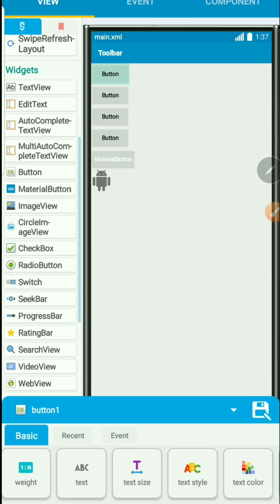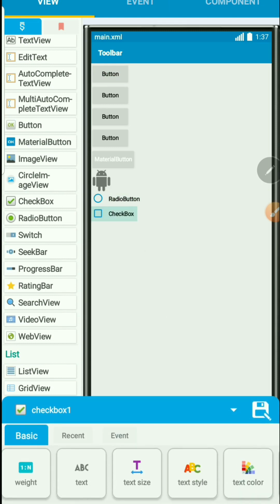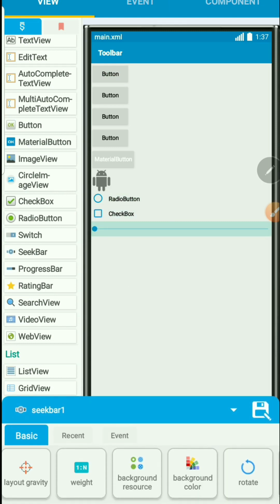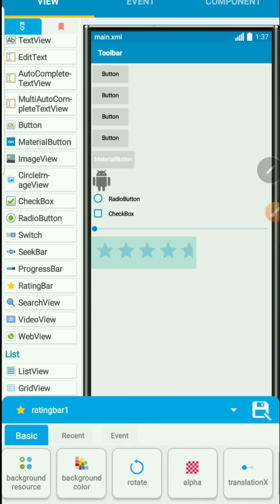Okay, so we have plenty of stuff. We also have the radio button, the checkbox, and the seek bar. This one can be for music, it can be for video. Then we also have the switch and the rating bar. If you want them to rate your application, you can set a functionality. Depending on the ideas you've got, we have a search view. You add a set of functionality to this one so that it functions how you want it.